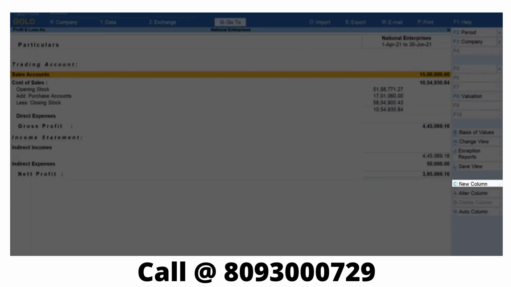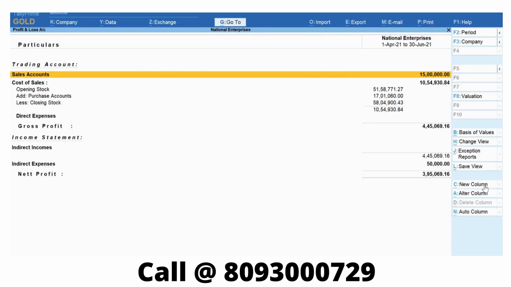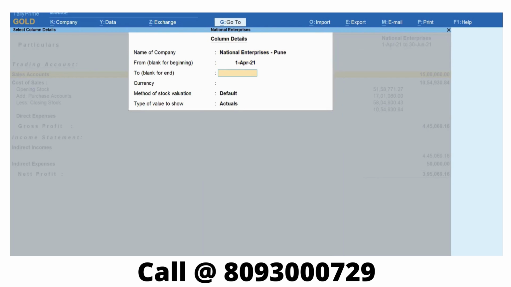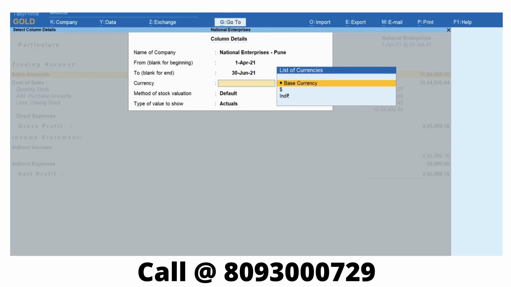Now click New Column or simply press Alt-C to add companies. The column details screen appears. Under Name of Company, select the company. Enter the from and to dates as applicable. Then enter currency if needed.